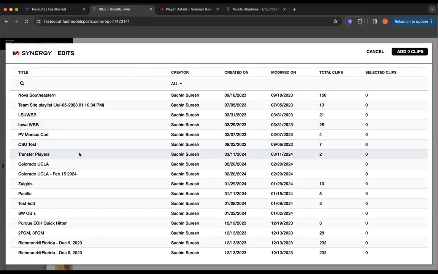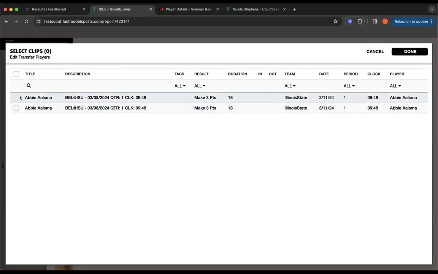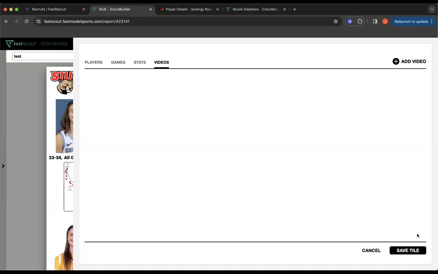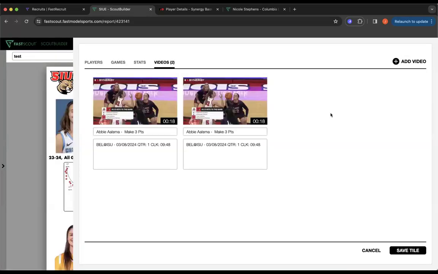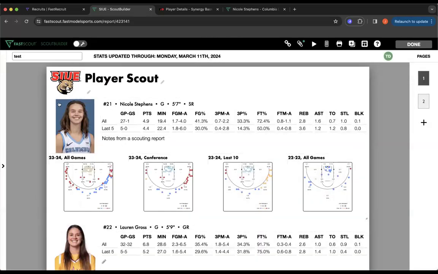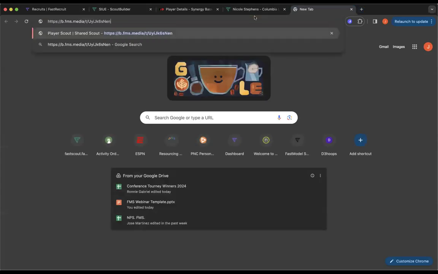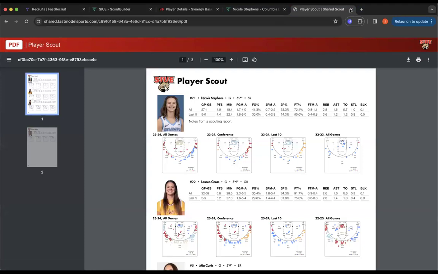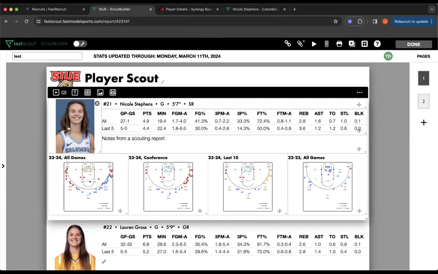So I have my transfer players. I can grab a couple of those clips, hit done, add those two clips in. And you'll see those populate right away. No download, no upload. That is the cool integration between our platforms, is they are synced right together. Then you can save that and you'll see that those two videos have been added to that player. And we should see that updated already on this particular link. It takes just a second. But you'll be able to watch the videos as well from that link, especially on the phone.